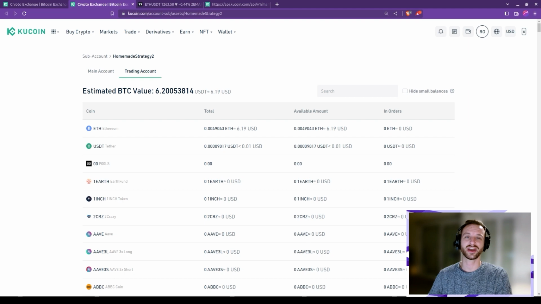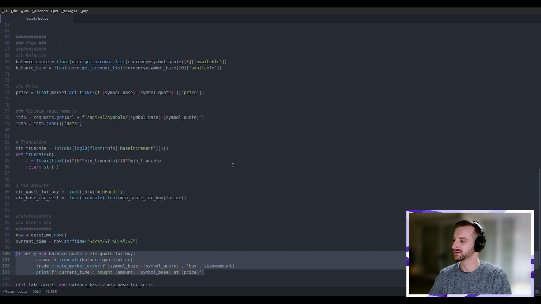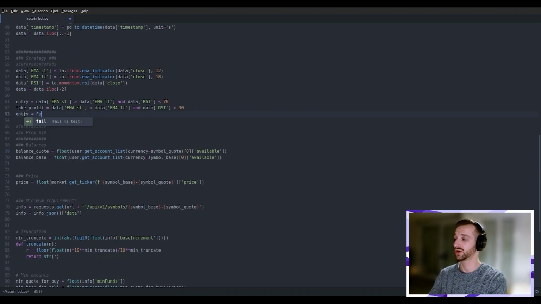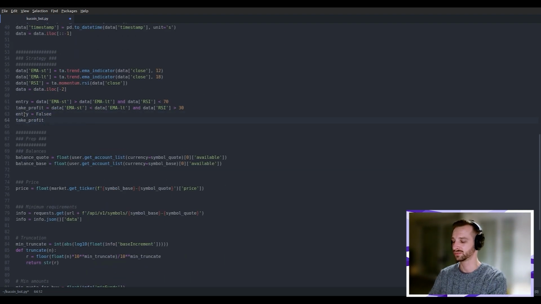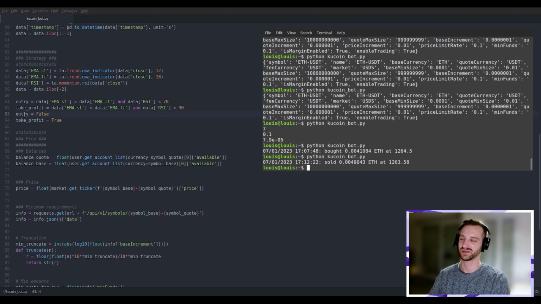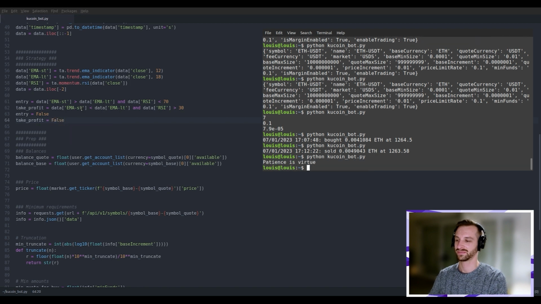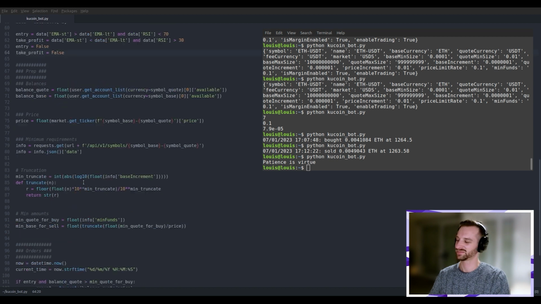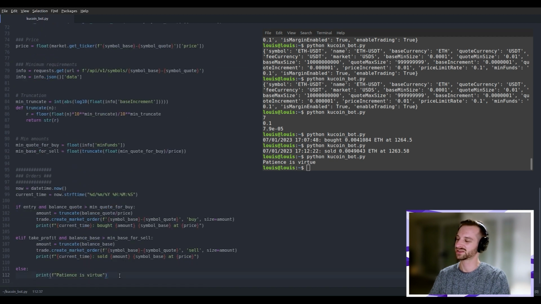Let's actually tweak the code so we trigger the reverse, so a sell. So we'll come up here and just write that entry is equal to false and now take profit is equal to true. And save. And let's run the code. And we do see that we have a sell. Okay, let me show you maybe the last possible case where both entry and take profit are false. And I will run it again. Patience is a virtue. So indeed, because none of these conditions were met, the code went to the else and printed this. Okay, great. I think we're done.